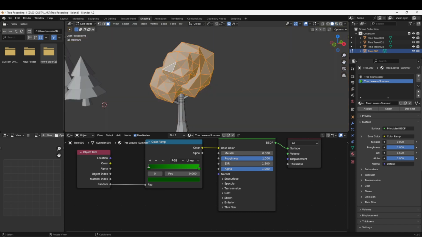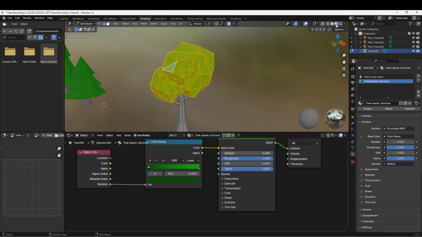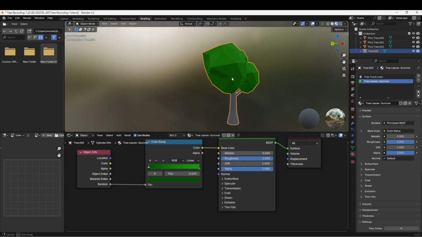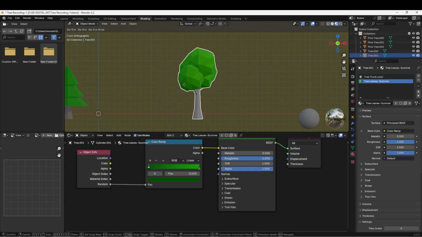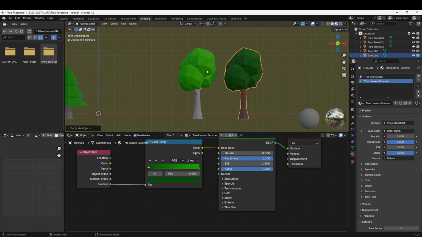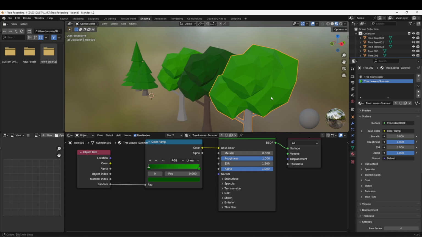So let's switch to material preview, if you don't know where I'm at right now. So it's this third button. Let's go into object mode. And I think that works well for this tree. If we duplicate it by hitting Shift D, move it on the X axis, we can see that we have another tree with darker leaves and a darker trunk color. Duplicate that again. And now we have kind of the same color leaves, but maybe a bit darker on that.